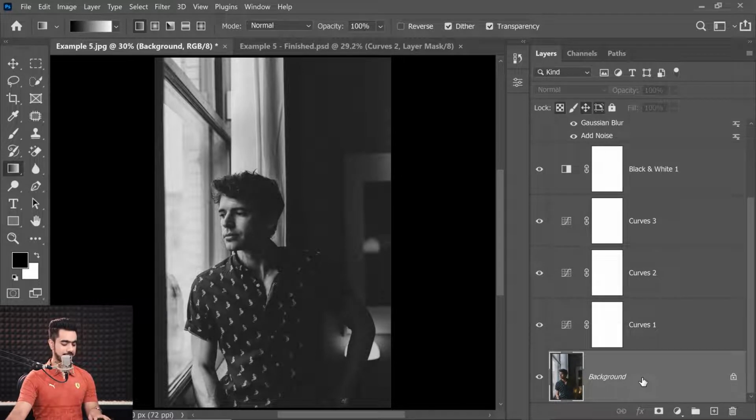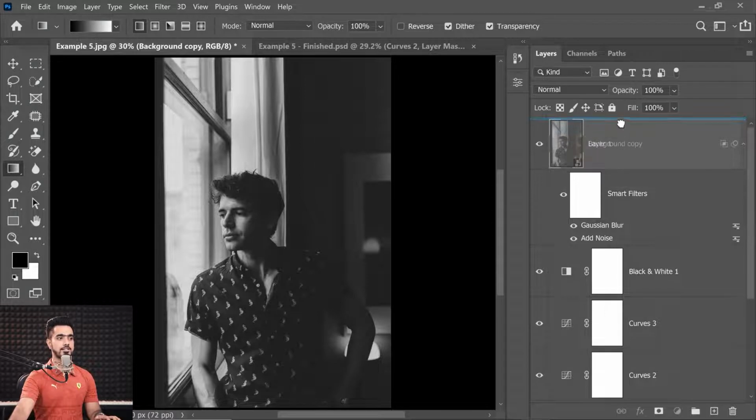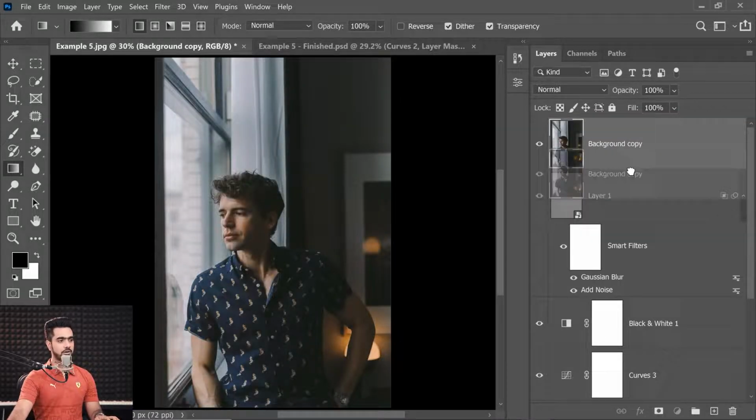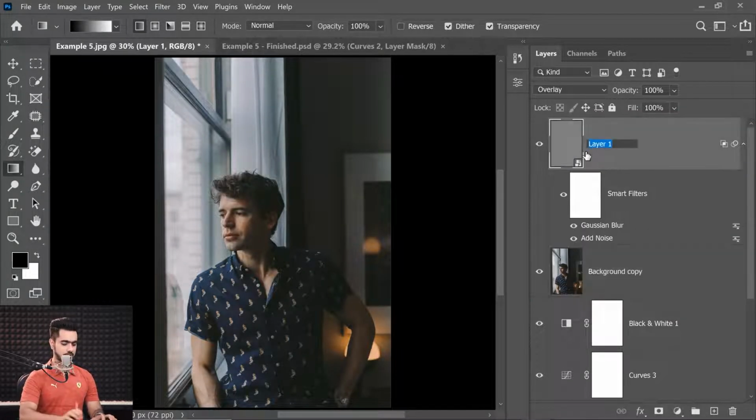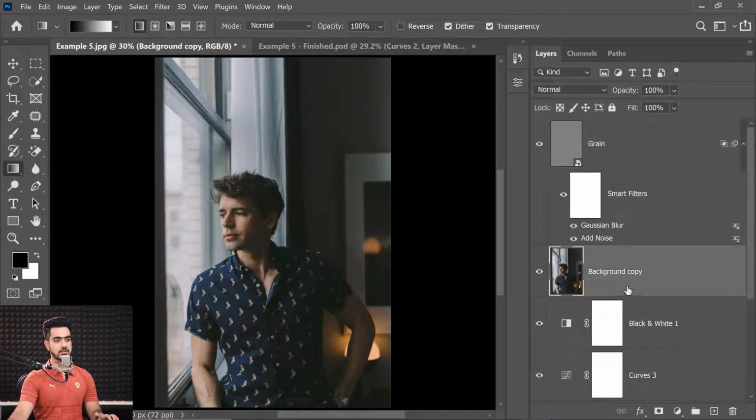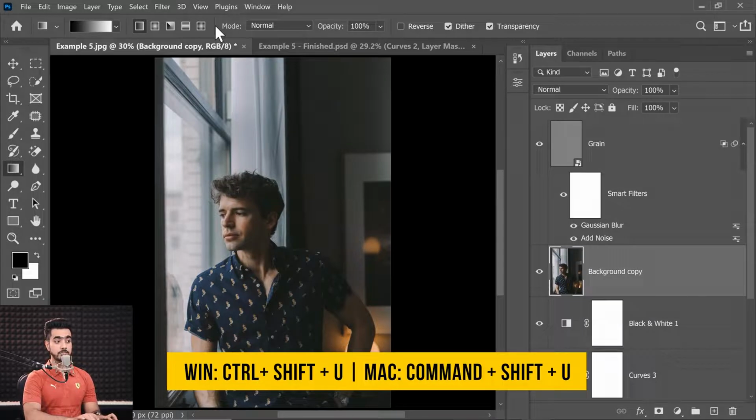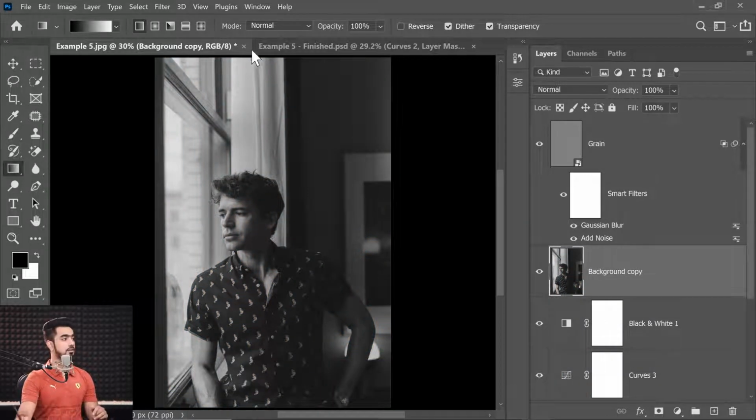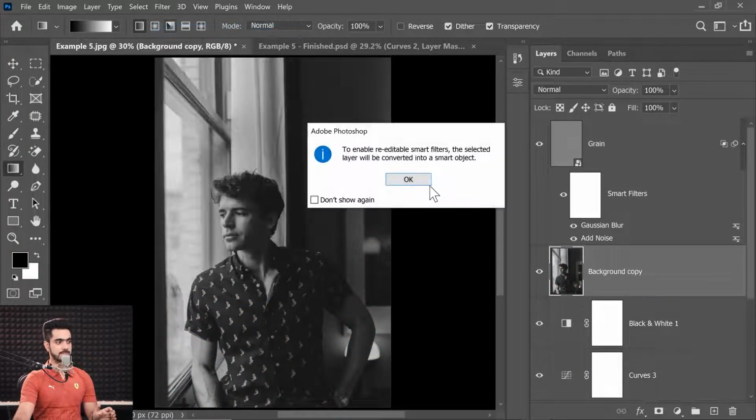So with the background layer selected, make one copy by pressing Ctrl or Command J. Place it at the very top, or place it under the grain. So this one is the grain or noise one. Place it under it. And then desaturate it. Ctrl Shift U, Command Shift U to take away all the colors from this. Then go to Filter, Convert for Smart Filters, hit OK.